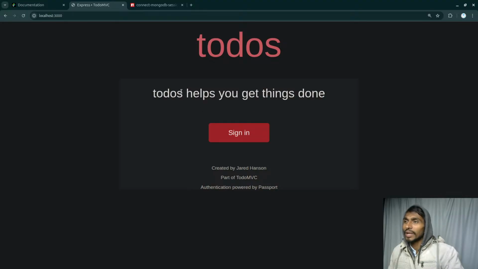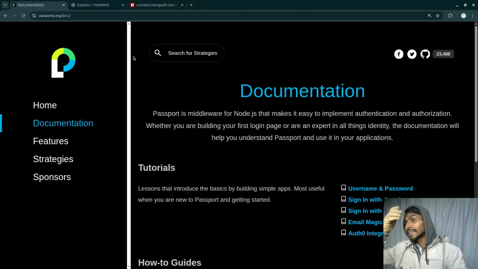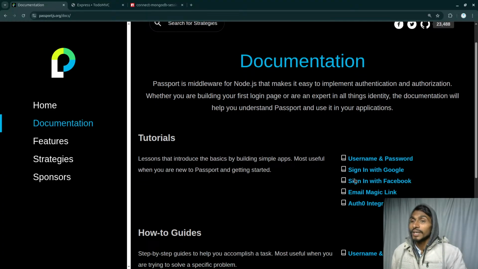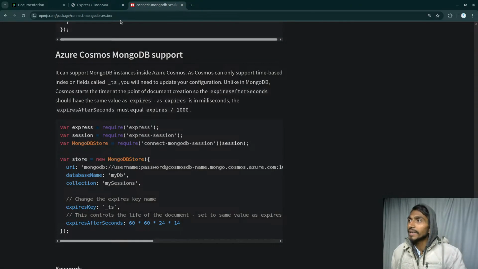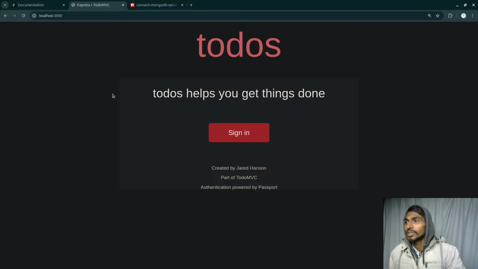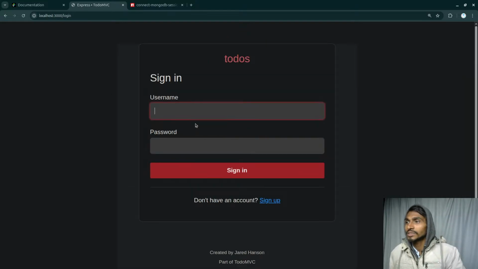By the way, this is the simple application. Over here I'm simply using a to-do app. Not only that, they are guiding you with each and everything. They're simply telling you to follow my documentation and your app will be created. So this app I created just using the documentation. If you click on sign in, you can sign in with your username and password.